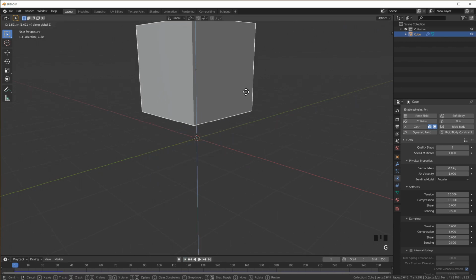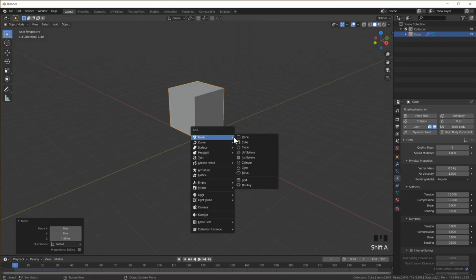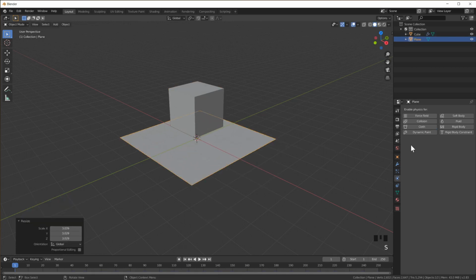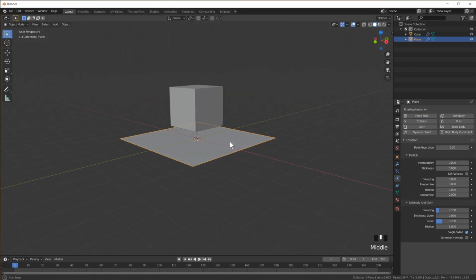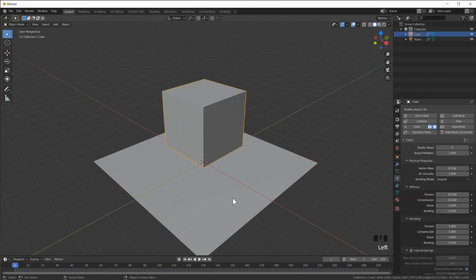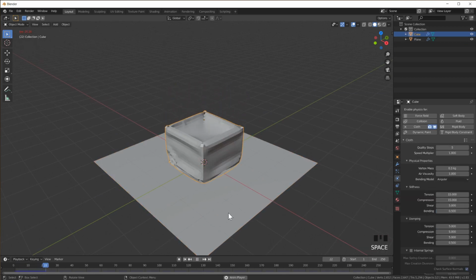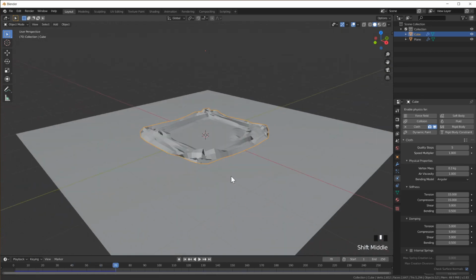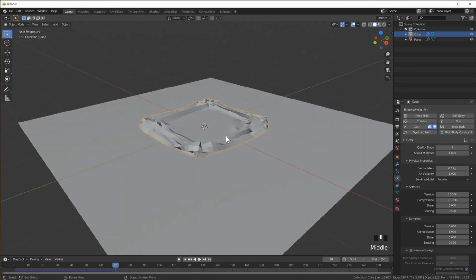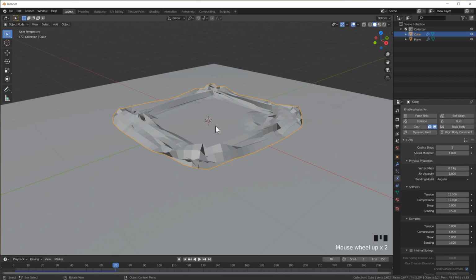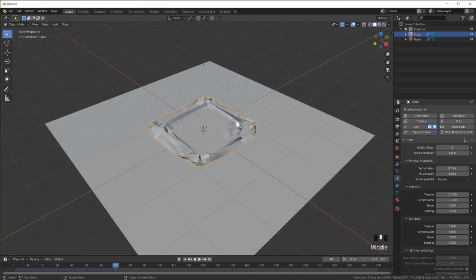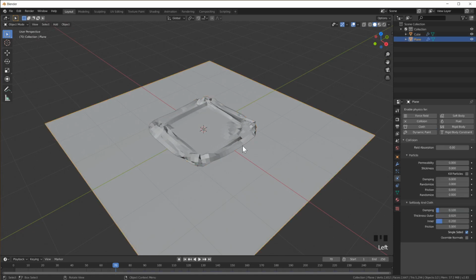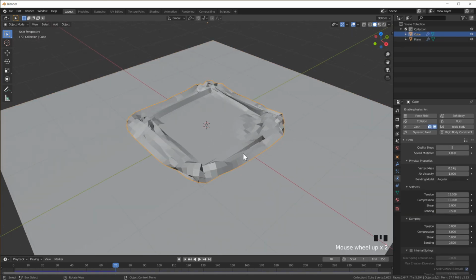So I can bring it up a little on the Z-axis, maybe add a ground plane and enable collision on this ground plane. So now what do we have now? Oh, we have some cloth sim and it all just falls in on itself. And first thing we can see right away is we have some issues with the collisions because the cube is colliding with the ground plane, but it's not colliding with itself basically.